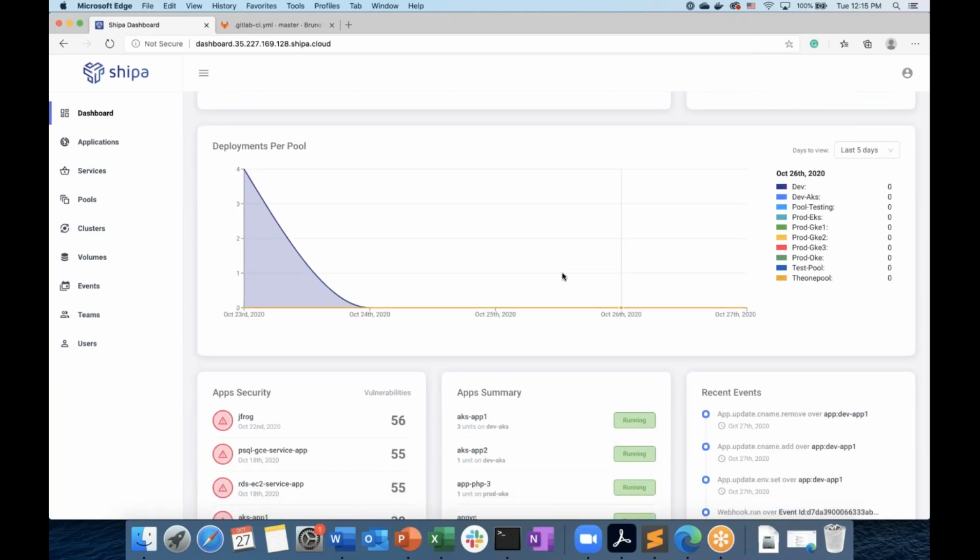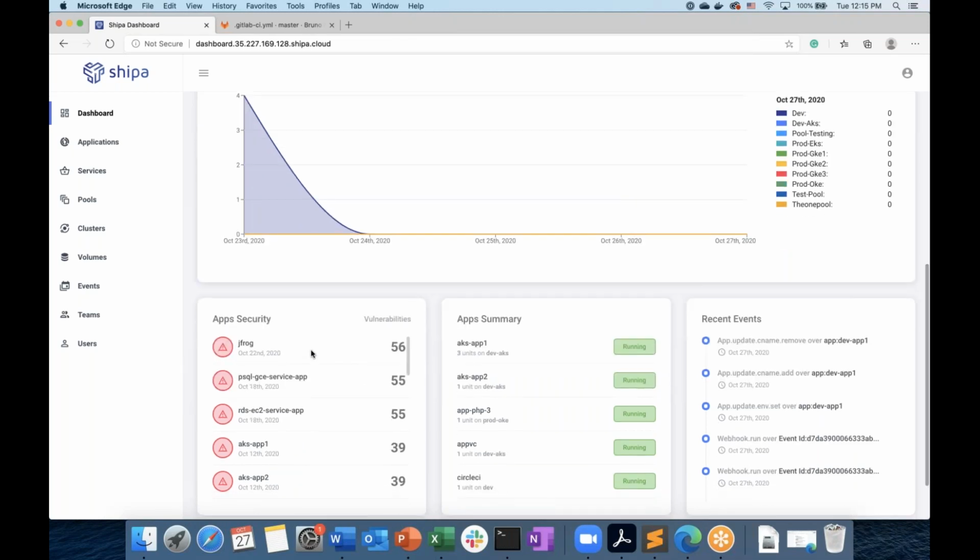You can see what's happening over the last few days, for example, in terms of deployment. So who's deploying what? And you can also see some security info and so on and so forth.